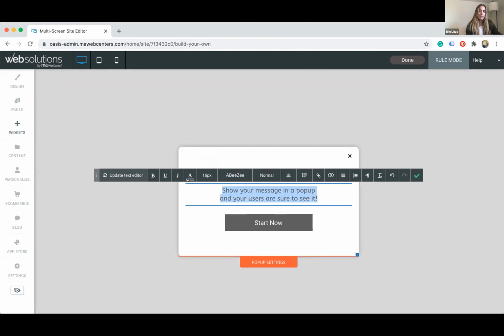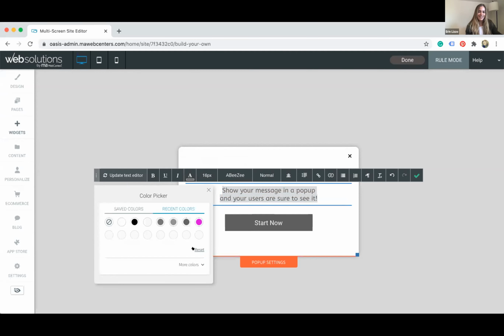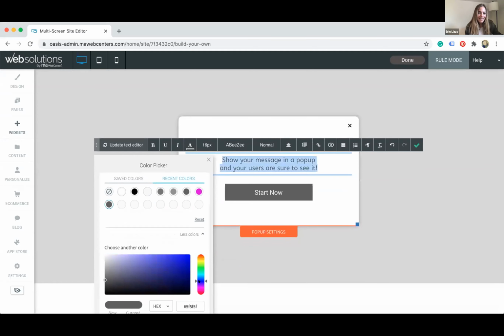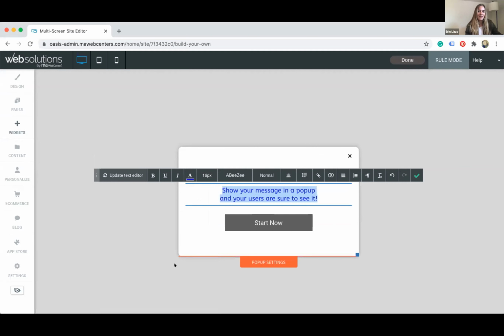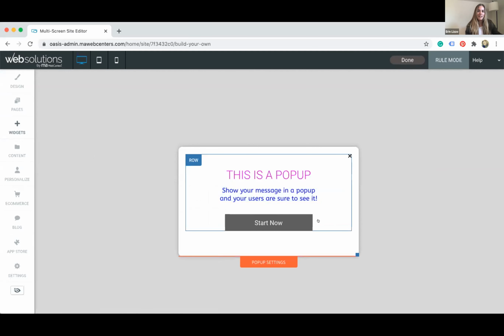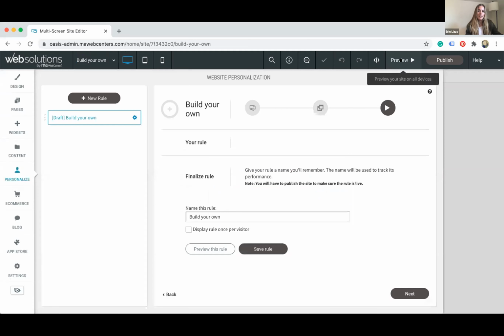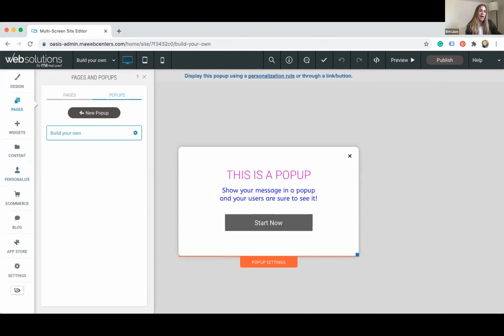Change the font, and I'm certainly not a designer, so I apologize if this looks a little unsightly, but it is kind of fun to get in here and play around a little bit. So there we go. I think that looks pretty good. I like it, and now I'm going to say I'm done. Cool. When I go back to my pages, I see in this pop-up area, I have my pop-up right here. And then I can rename it, I can copy it, or I can get rid of it.